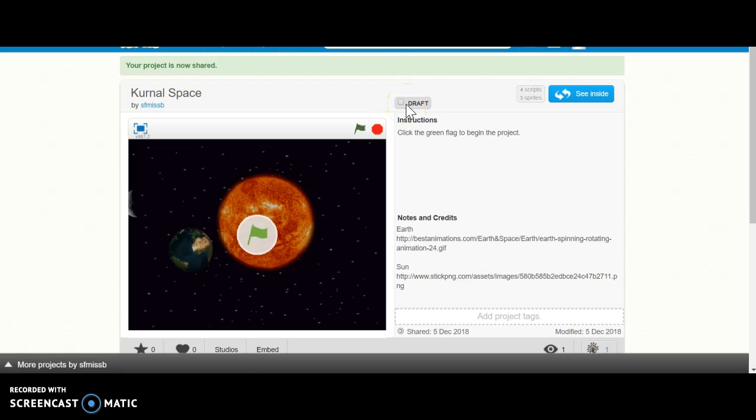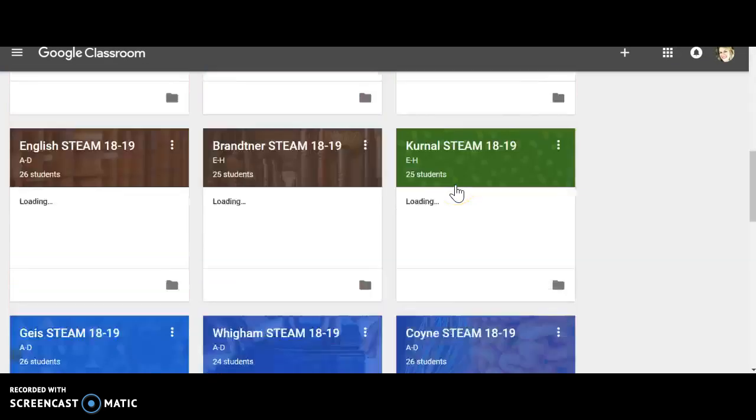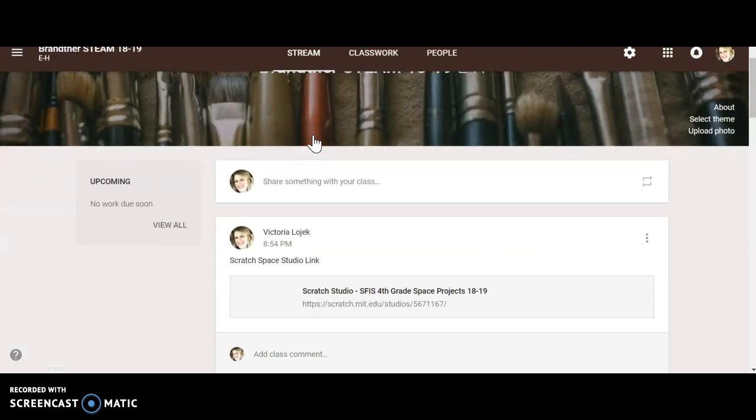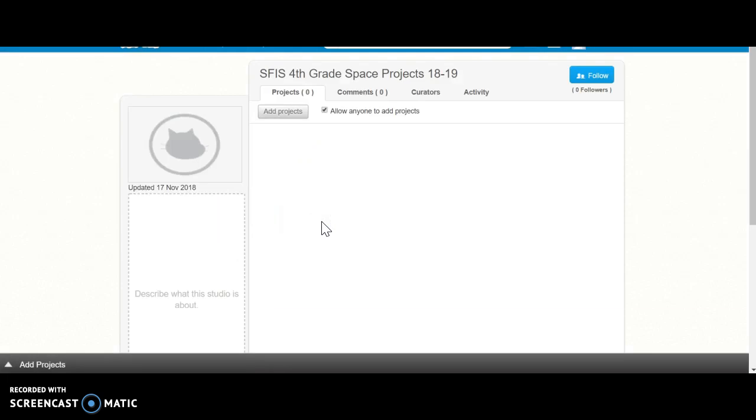After you do this, you then need to go to our Google Classroom page. And in our Google Classroom page, let me pull up the Google Classroom. You are going to find a link to our Scratch Studio. So whatever class you're in, all the fourth grade classes have this link. And it's called Space Scratch Studio link. I'm going to go ahead and click on that. And it's going to take me to the Space Scratch Studio.